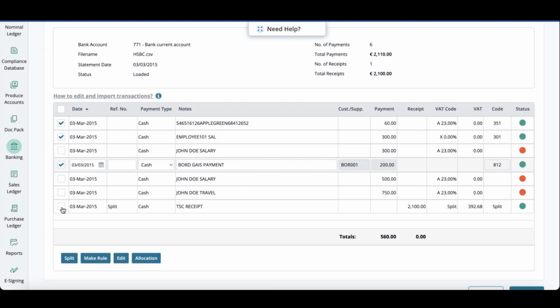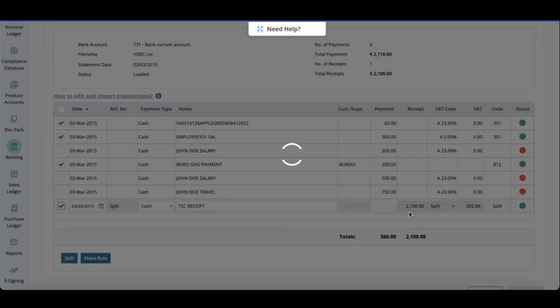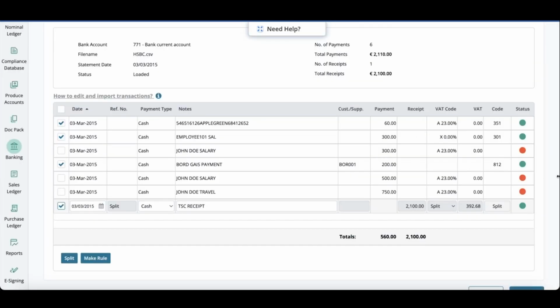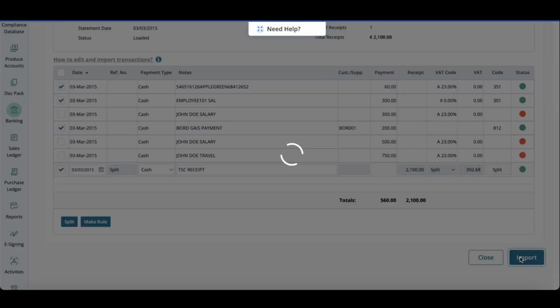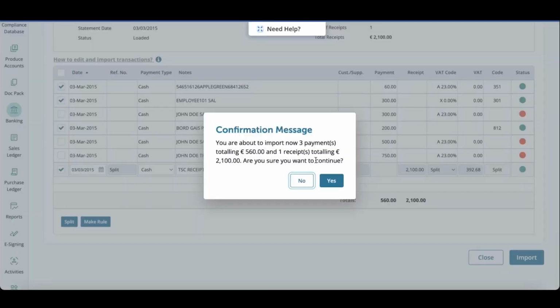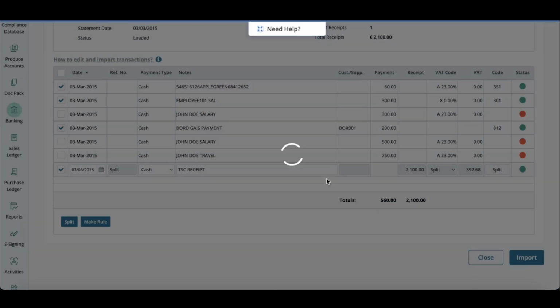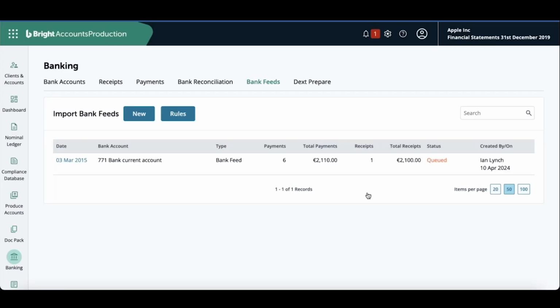And then once I'm happy with it, and I want them to hit the ledger cards, I might be a bit busy. I can come back to the others later. I click on import. It lets me know I'm going to bring in 3 payments and 1 receipt. That's fine. Click on yes, and that's it now queued.